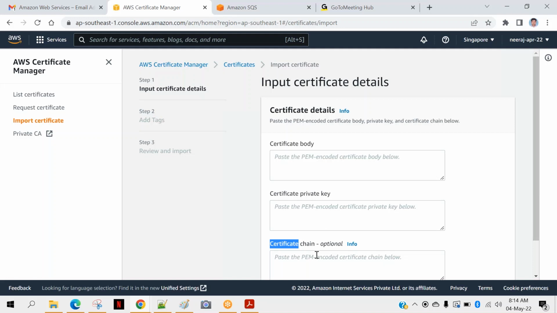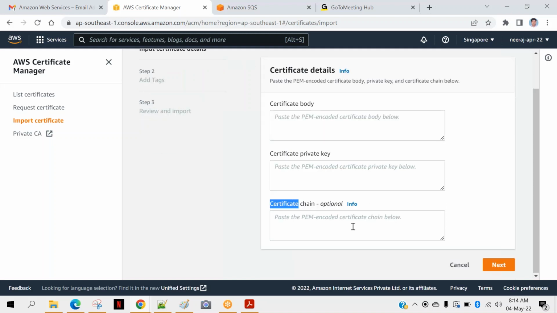So whenever you import a third-party SSL certificate, you should have these three files: .crt, .key, and .pem. And these are text files. Open them, copy the content, paste into these three. That's all. Not a big deal or rocket science. So just paste into these three text boxes, and then you can click on next.